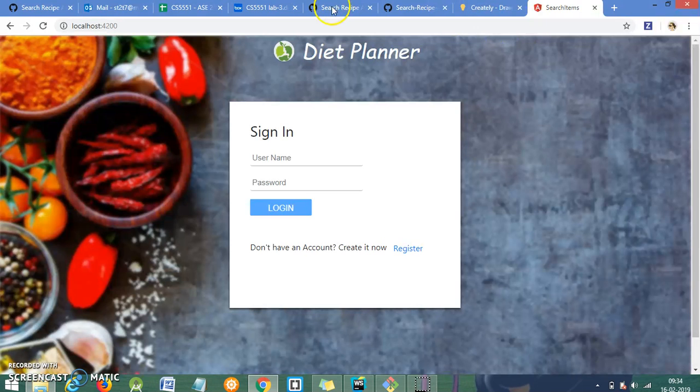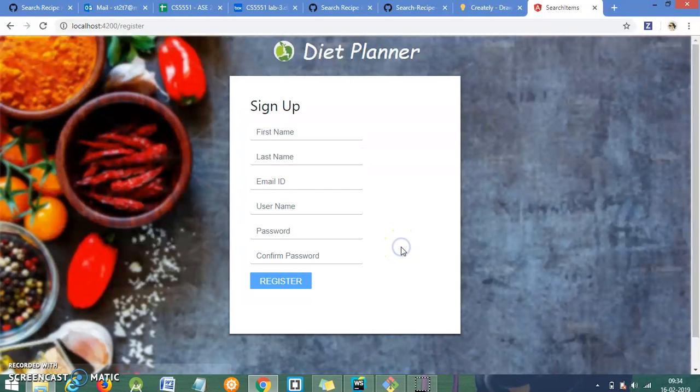So this is our page, and this is the background image, and this is the title header. Here will be the content displayed. Here will be either the login page or the register page. Initially it's the sign in page. I don't have an account, so the register page.